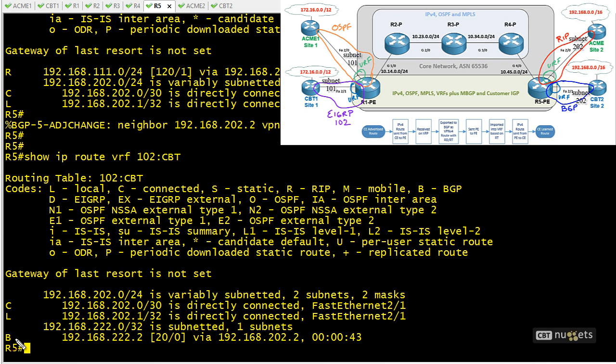So there's our BGP learned route, the loopback that's sitting on CBT at site 2. There's the administrative distance for an external BGP learned route. There's our next hop, which is the IP address at CBT2 on its Ethernet interface. When we look at the VRF routing tables on the PEs, it validates that our routing protocols between the PEs and the respective customer edges are all working correctly.